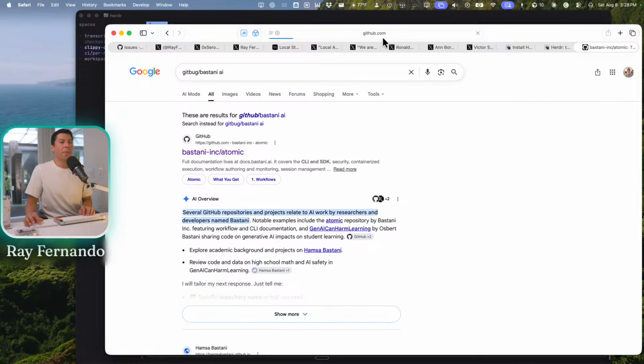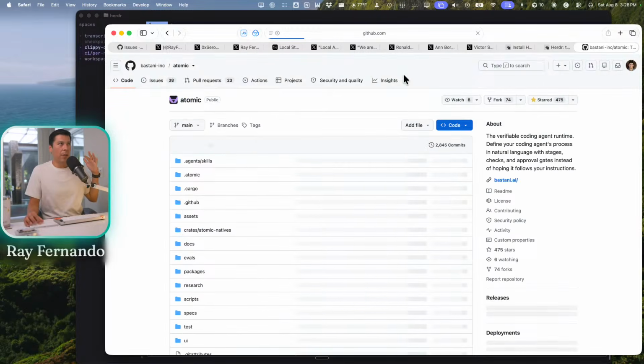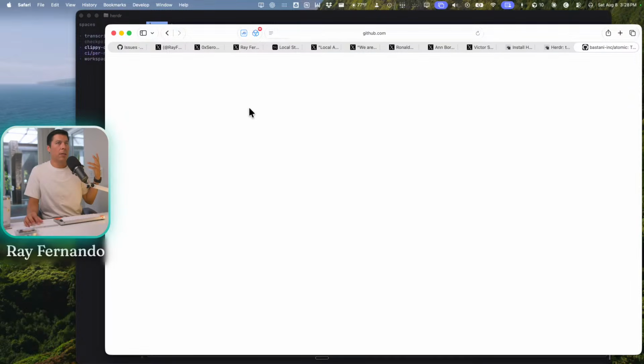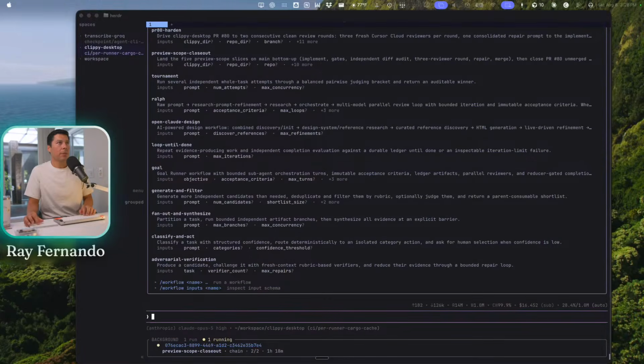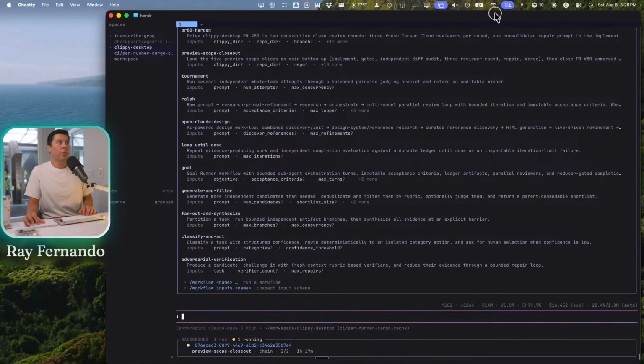So here we go. In my last live stream, we talked about this, and this is not a coding agent, it's an agent runtime that I'm currently running right now. I'm going to close my Safari. It is just absolutely crashing right now. I have no clue what's going on, but this is currently what I'm running right now.